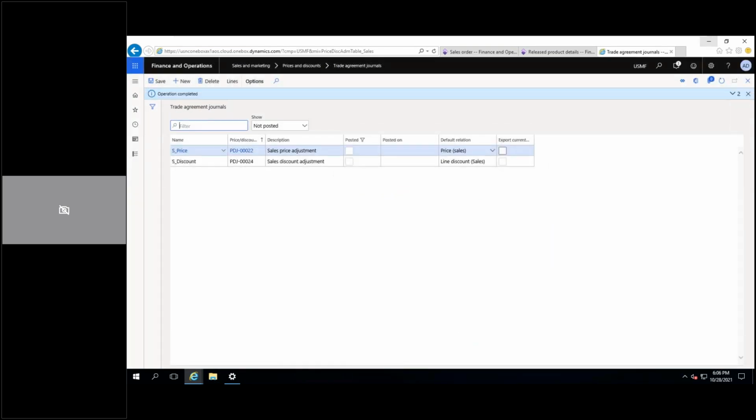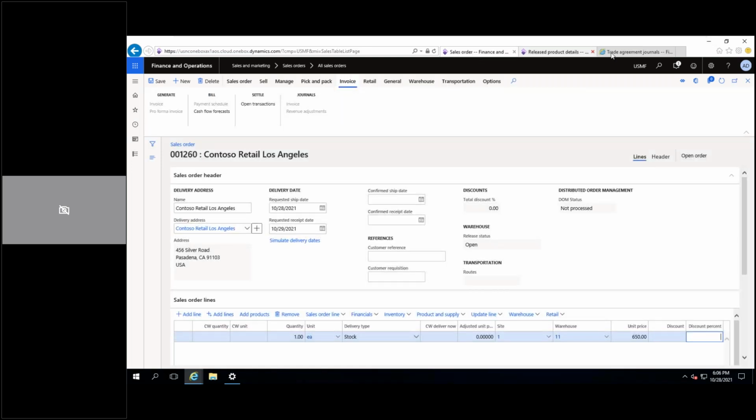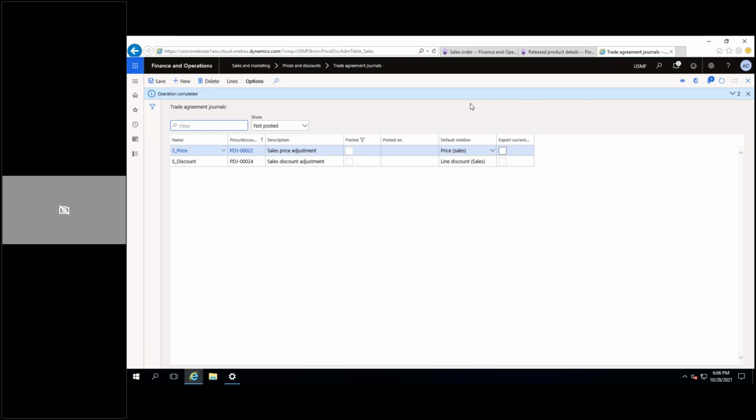Sri, can we give percentage wise instead of amount? Prices will not be percentage. Discounts, yes. Okay, discount. Price, yes. No, got it. Sorry.